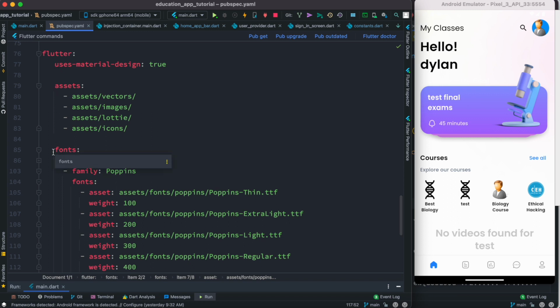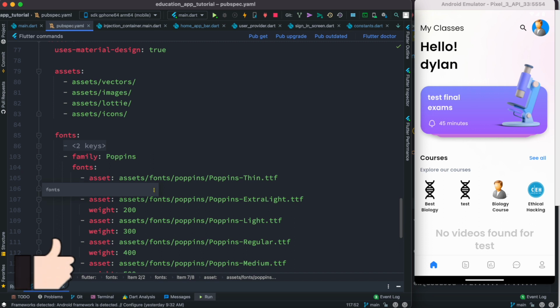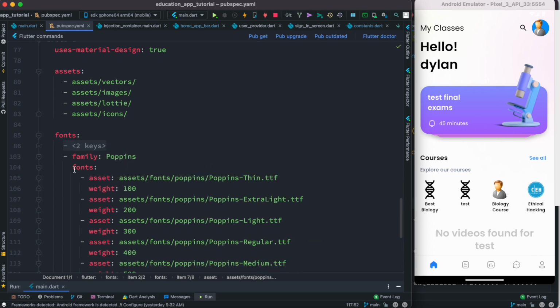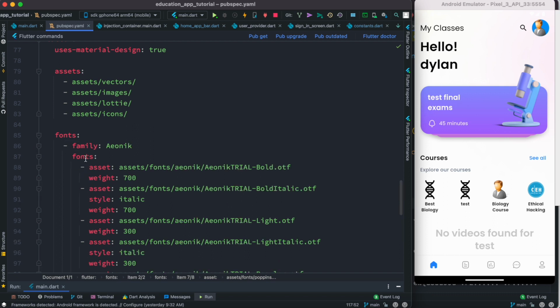That should be one tab actually, or 4 spaces. Anyway, and then you could have this dash and then 1 space over here, and then most probably 2 spaces, and then over here you should have family and then your font's name. Now of course I actually have 2 fonts over here, this one and the other one, so they're coming from 2 different families.